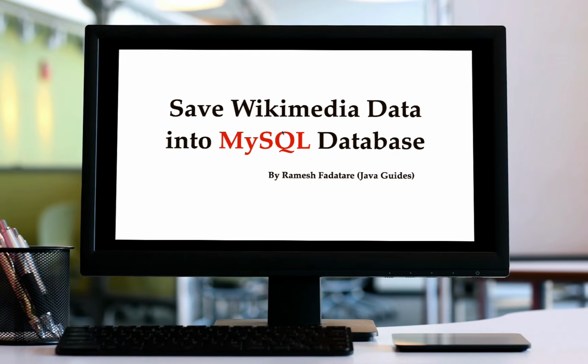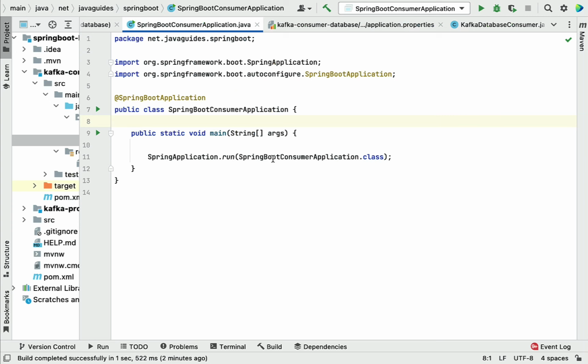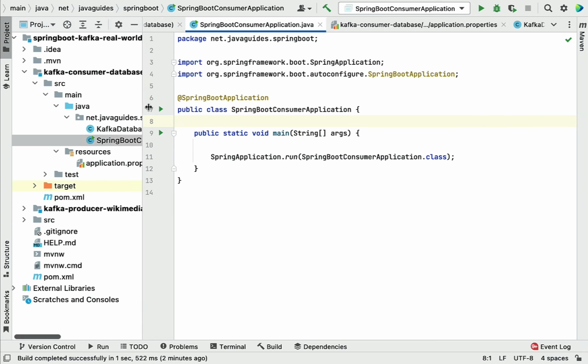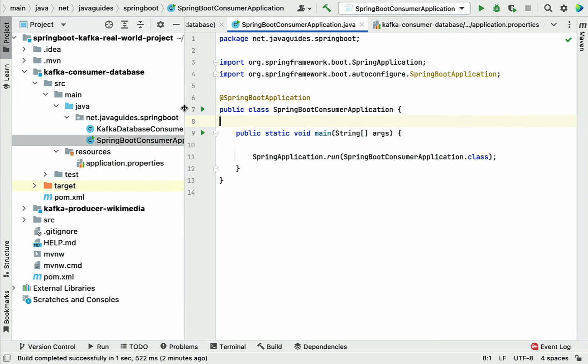Let's head over to IntelliJ IDEA and quickly create a JPA entity to store the records into the database table. Well, go to the Kafka consumer database project, go to the main package, right click, new, and then choose package, and let's give the package name as entity. Hit enter. Within the entity package, we are going to create a class.